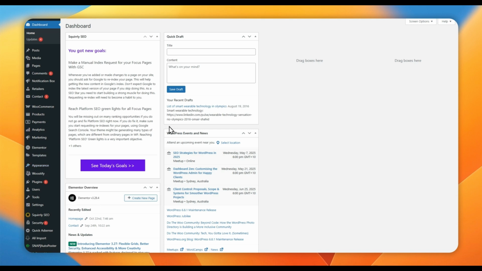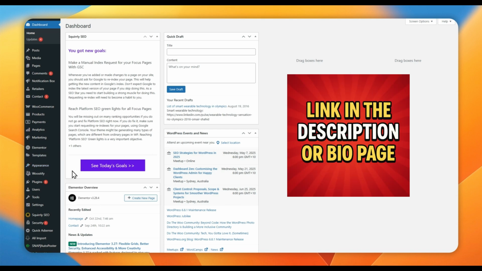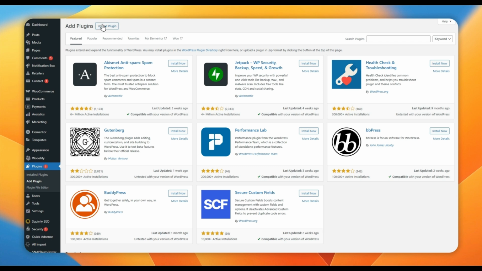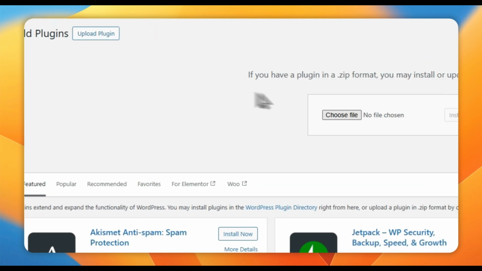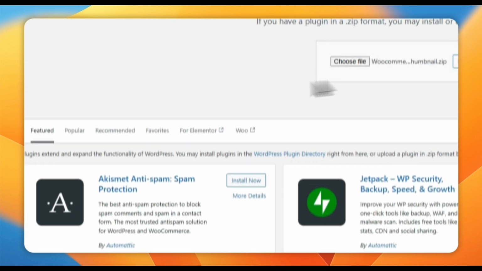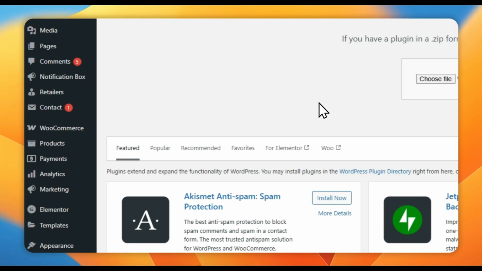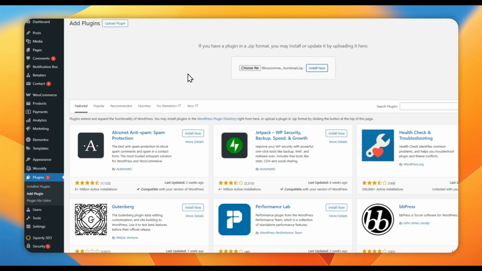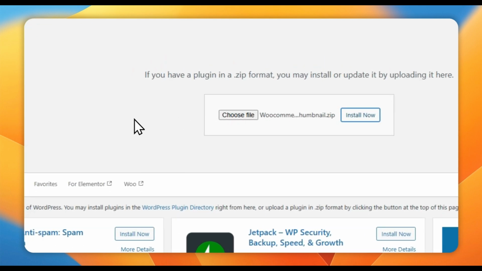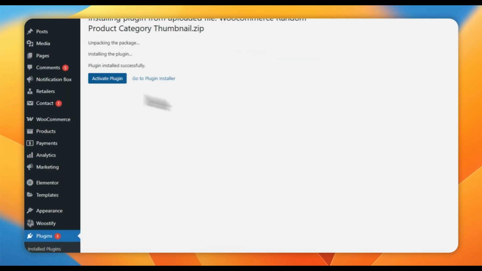The first thing you need to do is go and download the plugin. I'll put a link in the description. Then you've got to install it. So add plugin, just upload the plugin, select it, this one here, open that, and install it. Once it's installed, just activate the plugin.